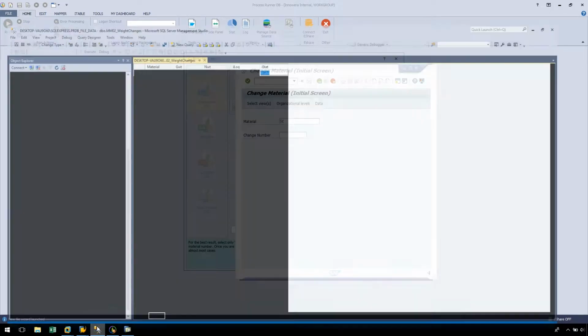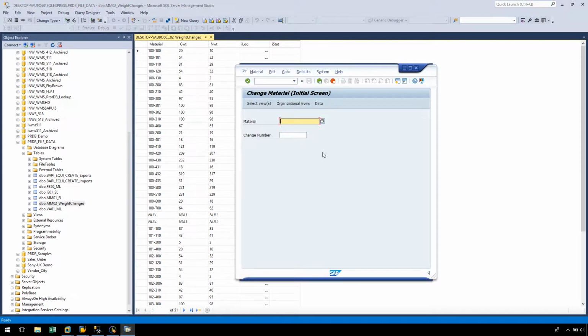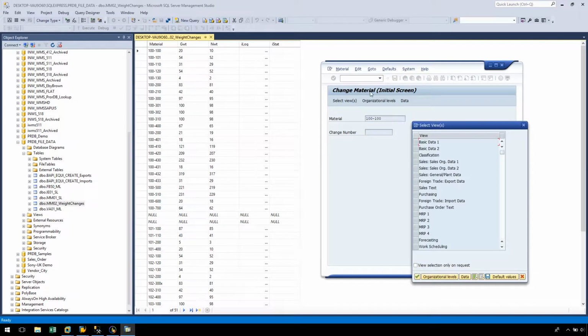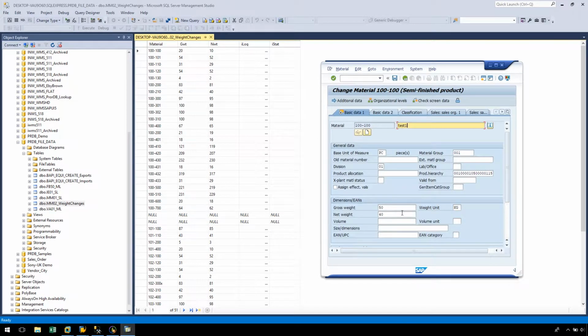Let's bring up the SQL table in the background and record the first line of data by entering a material number of 100-100, clicking Enter, selecting Basic Data 1, and clicking Continue. On the next screen, let's enter a gross weight of 20 and a net weight of 10. Now that we have recorded all of our fields, let's click the Save button.